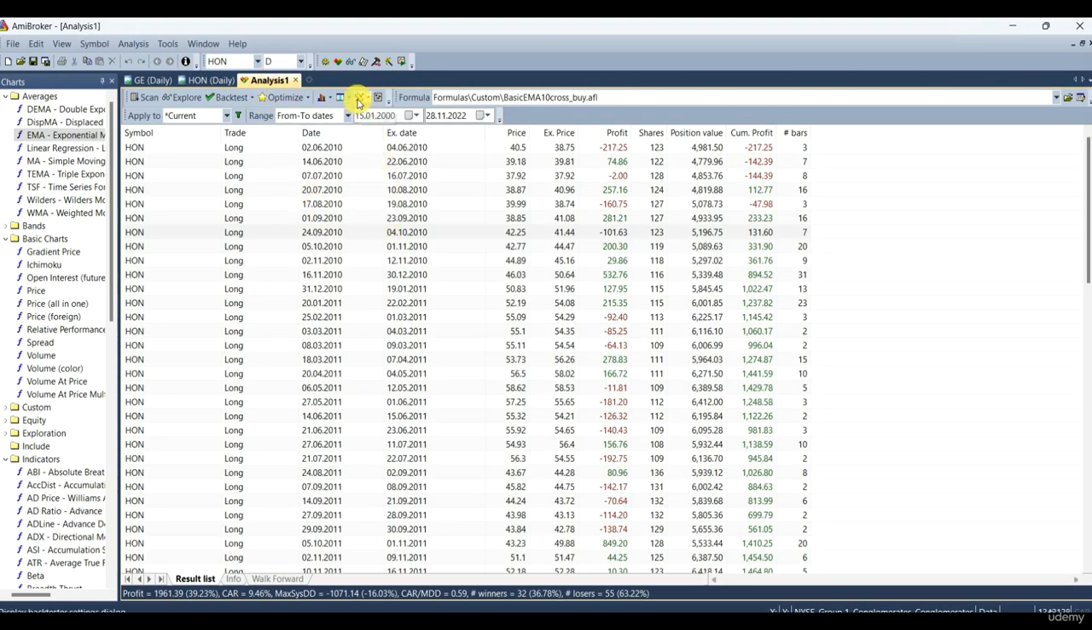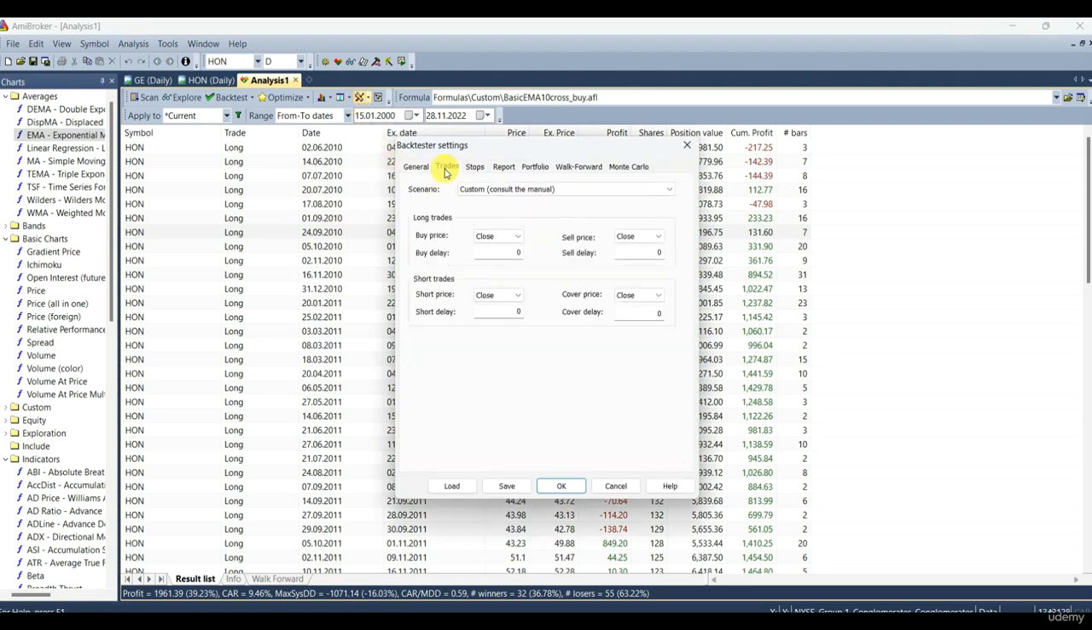Let's go back: settings, trades. By default, it is set as it is. For long trades, which is our case, buy at close, exit or sell at close. We can select from a predefined scenario. So the default is this one: trade current bar on close, the stops exit on close. But now I prefer this one: trade next bar on open and exit next bar on open. We can also select it manually. Custom, and we are free to change it.